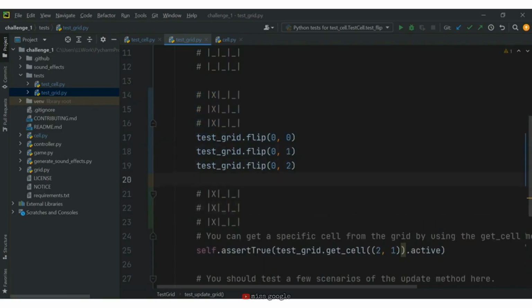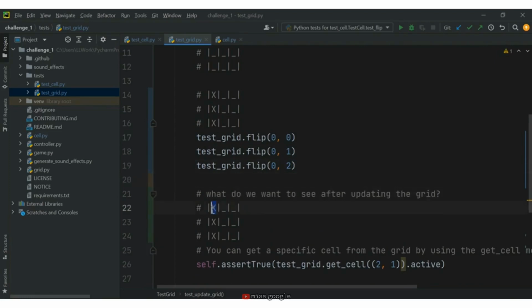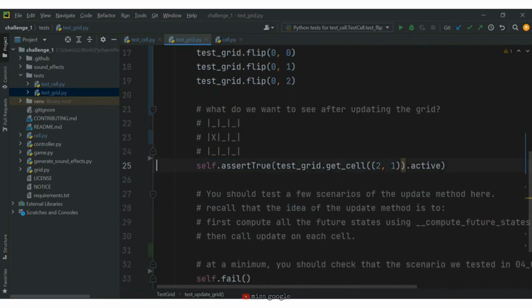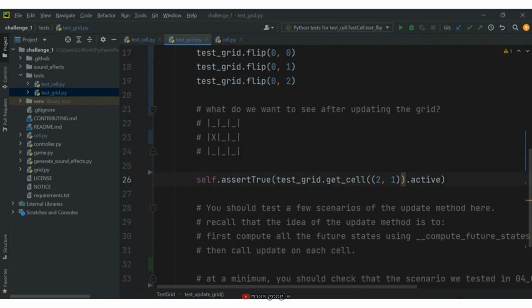So what do we want to see after updating the grid? Well, this one only has one neighbor, so it will go away. This one had 2 neighbors, so it should stay, and this one has 1 neighbor, so it should go away. So this is the state that we're going to get into. So I want to make sure that all the cells follow this kind of pattern. Everything except the cell at (0, 1) should be inactive.